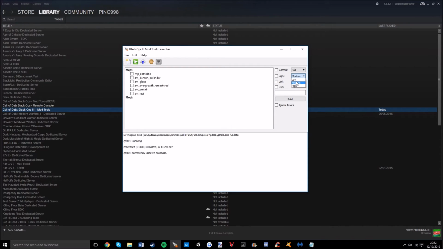Now, when you're compiling for the first time, I would use a lower setting, maybe low or medium, because it's a lot quicker. But if you're going to release your map, as your final release, to publish it in the workshop for everyone to see, you want to be clicking high just to give it that extra bit of quality.